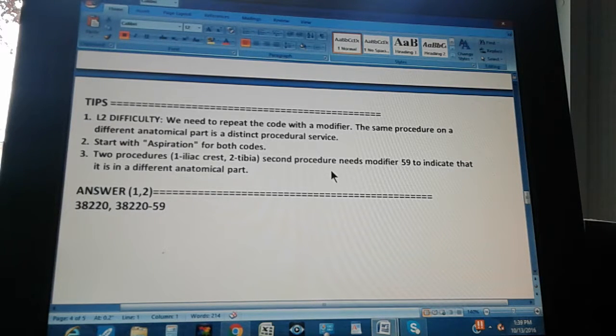One is iliac crest, and 2 is tibia. For the second procedure, you need modifier 59 to indicate that it is in a different anatomical part. There's no way to differentiate between these 2 anatomical parts, because there's no code specifically for tibia, and no code specifically for iliac crest.